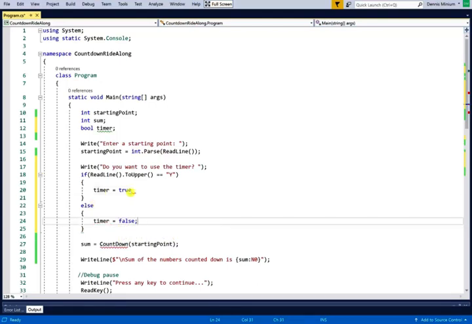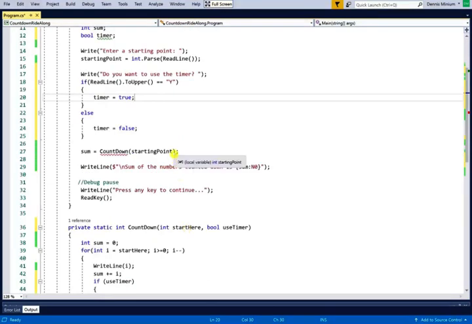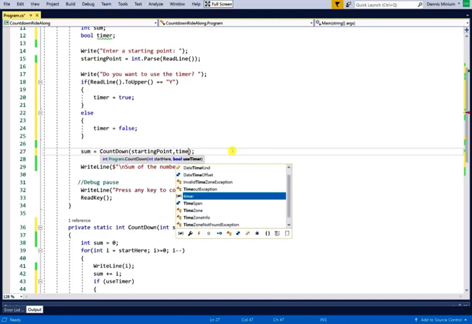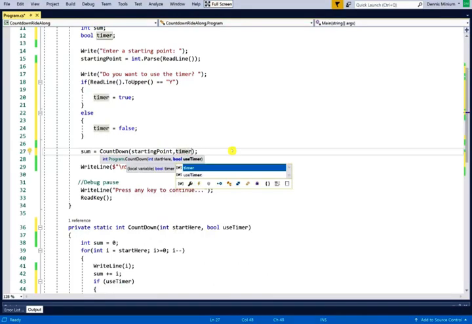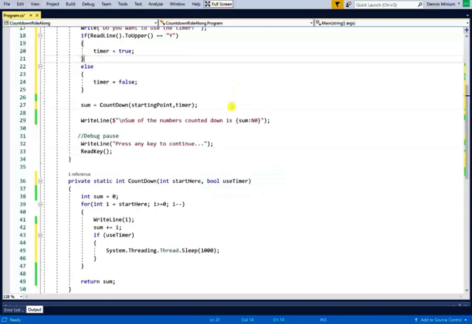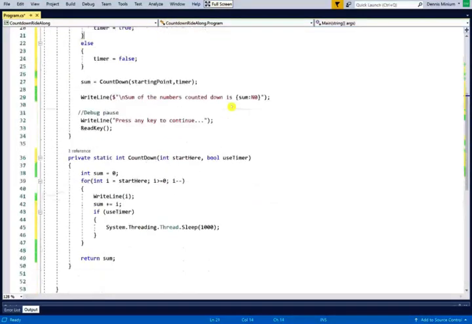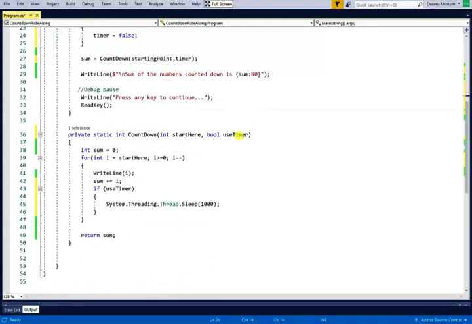Oop, forgot my semicolon. All right, so I think we should be good to go. There's timer, timer, timer. So last thing we need to do is send that Boolean to the countdown method. And there we go. So everything looks good. I don't see any squigglies. So now countdown is consuming 2 parameters, still producing an integer, which is this sum.